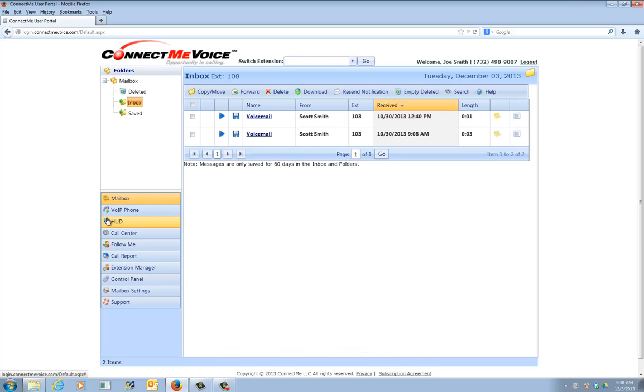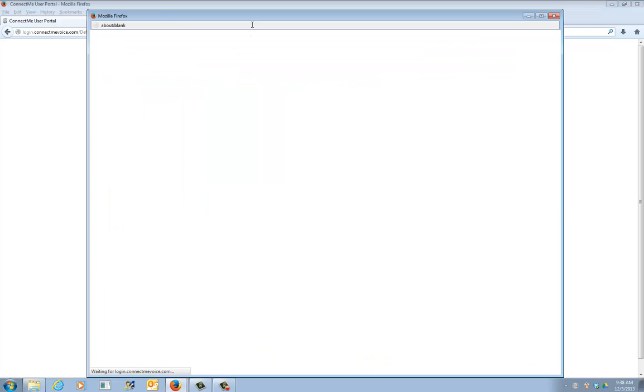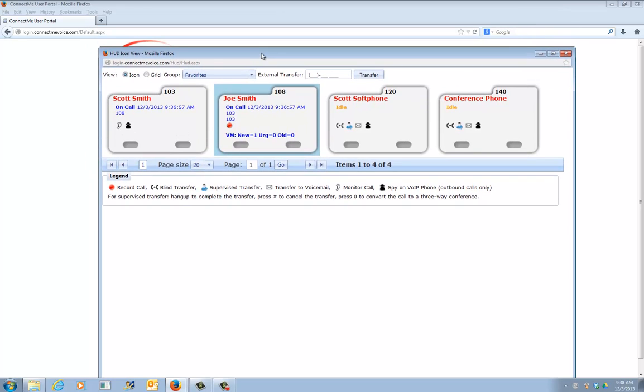In order to access the HUD, you first must make sure that pop-up blockers are enabled on your browser. And now I'll select the HUD from the left-hand bar here. The HUD gives you an instant view of everything going on with each phone in your company. Now first let's take a look at groups.